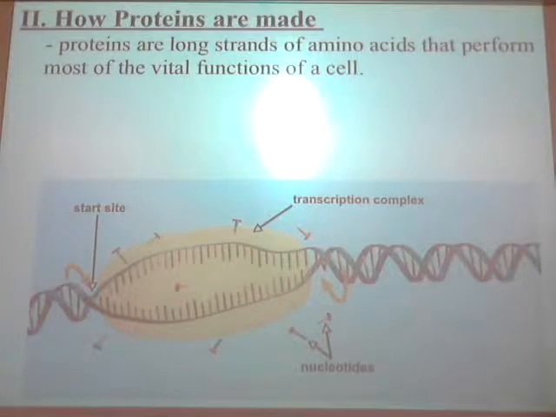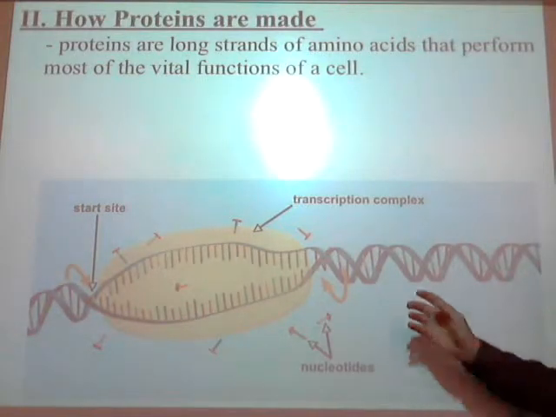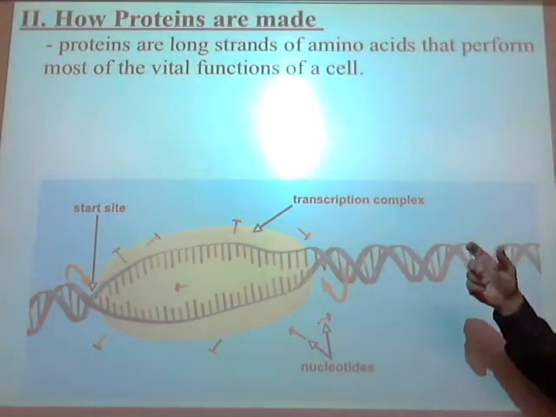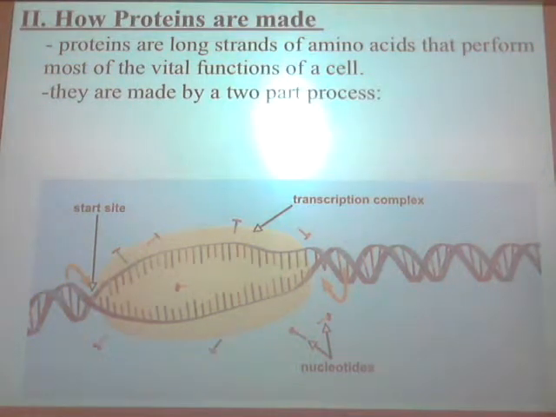Thing is, proteins are what does everything in your cell. Proteins are why you have blue eyes, why you have brown hair. They perform all the functions in your cell. For example, hemoglobin carries oxygen, insulin. All of these things that you've heard of, they're carried out by proteins. Now I'm going to tell you how they are made in this 2-part process. The first part of that is the transcription.